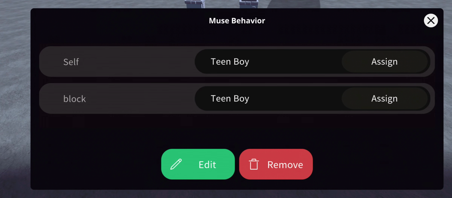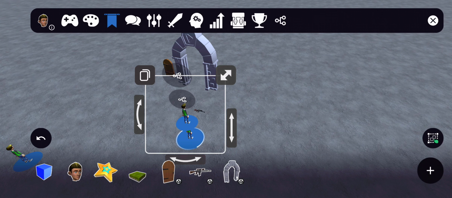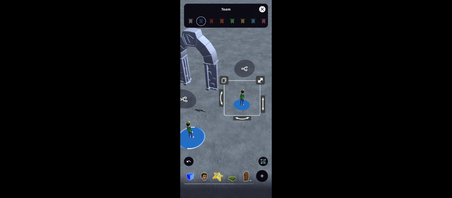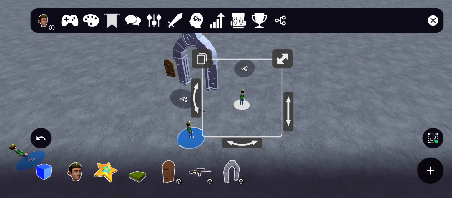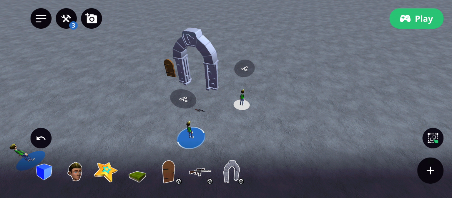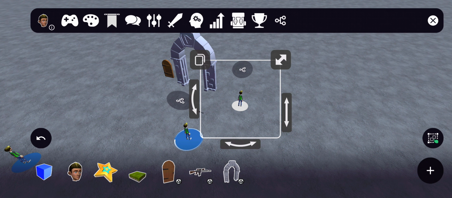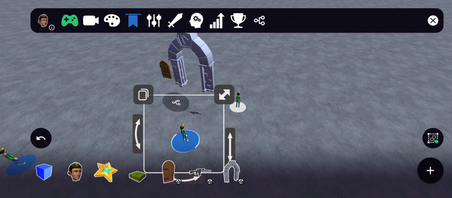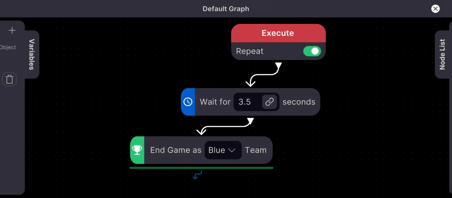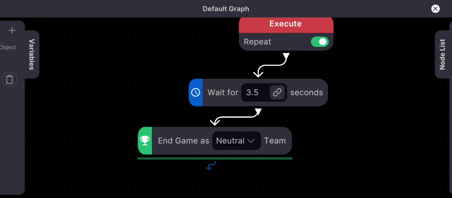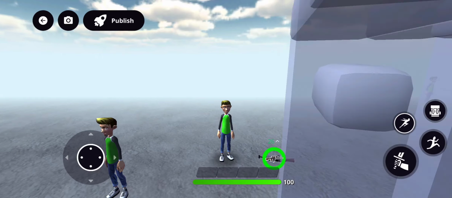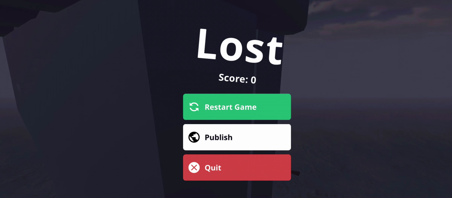For example, end team neutral, so it won't start attacking us. Why isn't my screen like this? So it won't be attacking us. Now what we have is this one. We're going to turn off the music behavior for this one since we copied another one. So we're going to end team neutral in 3.5 seconds. I'm actually curious what this does to the other teams. No, it actually wins for this team.